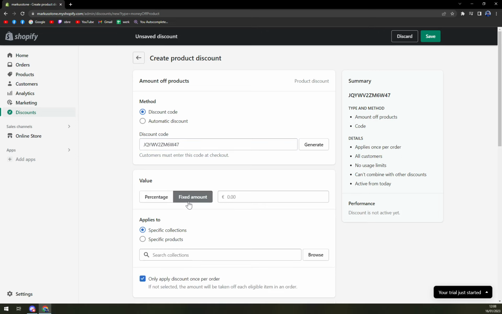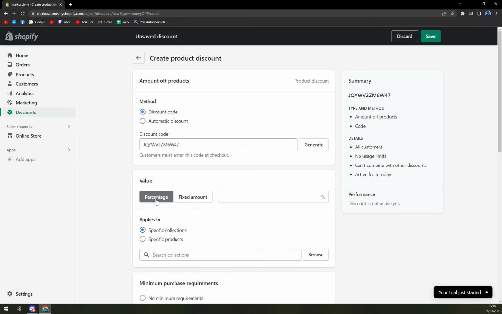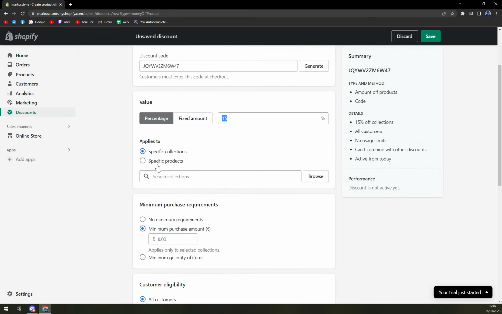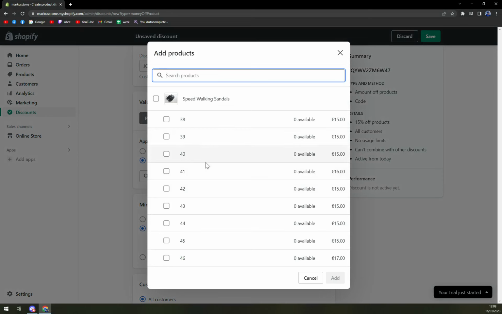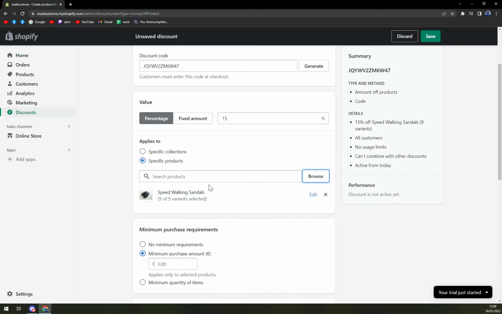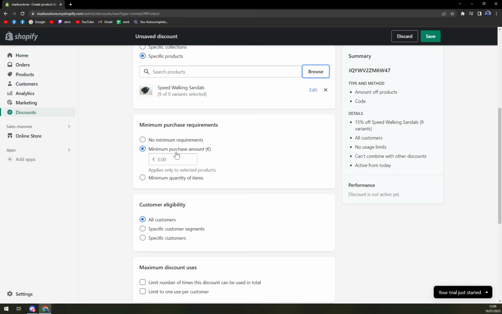Then we want to set a fixed amount in euros or a percentage. Let's go with 15%. It applies to a specific product or specific collection. We can browse for speed walking sandals, and we are going to add this to our discount code. We have 9 variants because of the sizes.